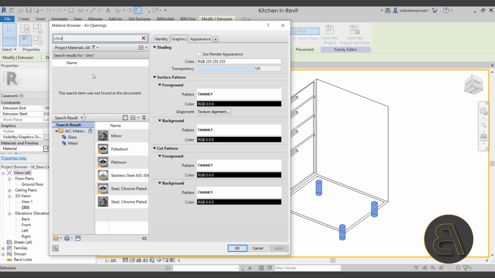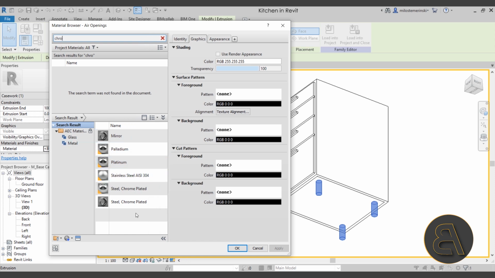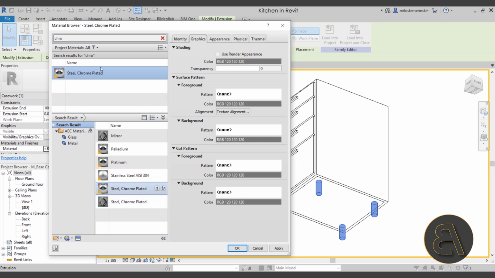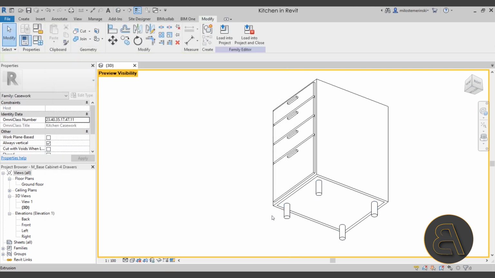Now here under the project materials, it's quite rare that you can find something like that, but it is going to be available down here in the additional materials. So just find whatever works best for you. In this case, let's go with, I don't know, steel chrome plated, load it in by hitting this little arrow, and then we can just hit apply and then OK, and there we go.